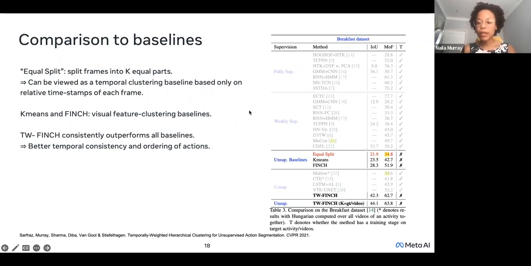And that works surprisingly well for all of the data sets that we consider. This is the data set which we call the breakfast data set, and it's pretty representative of all the results that we have. You can see here that for this equal split baseline, we get results that are pretty in line with recent unsupervised baselines and even some weakly supervised baselines. So that indicates that these data sets are somewhat biased, or maybe it's a bit natural, right? But simply assuming that there's equal representation of activities in every video already gets you pretty far.